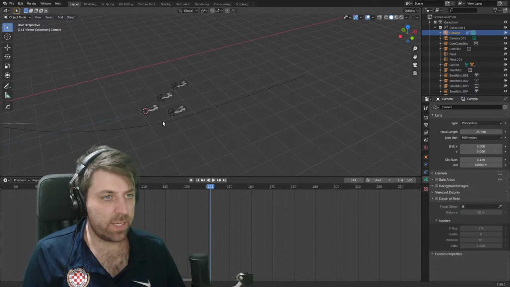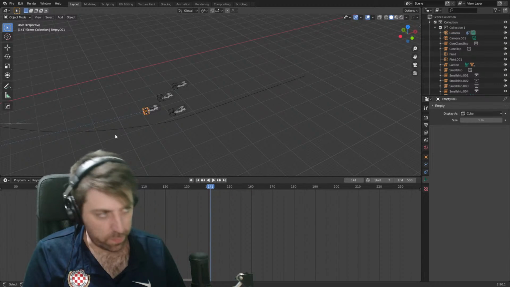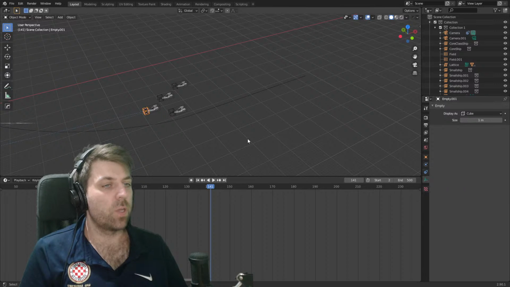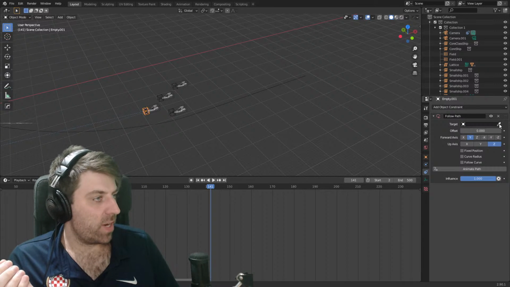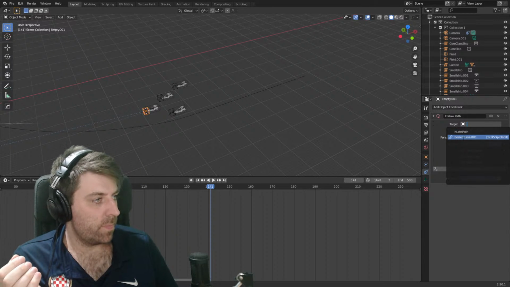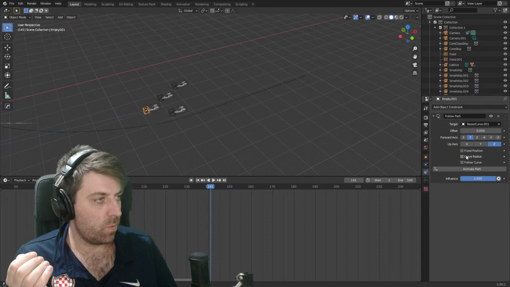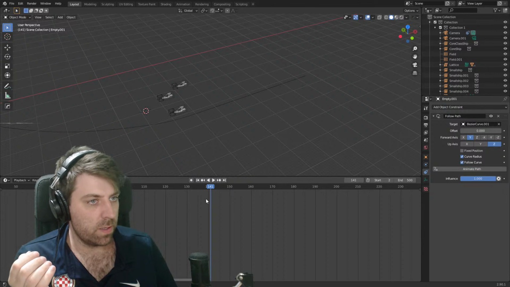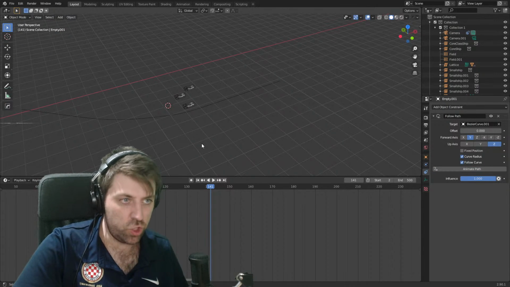All right, now the next thing is you want the ship to follow the path. So with the empty selected, I'm going to come into constraints, follow path, Bezier curve. I want to curve the radius, but I'm going to follow the path. Let's go Alt G.